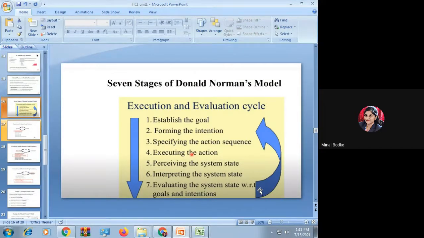Understood? The simple example: establish the goal means what? To read the book. The intention was what? To switch on the light. That comes to your mind. Next, you are going to decide the action. You are going to decide a number of actions only, but you are not going to execute them there. In the 4th step, you are going to actually perform the action. After performing the action, you are going to see the state.